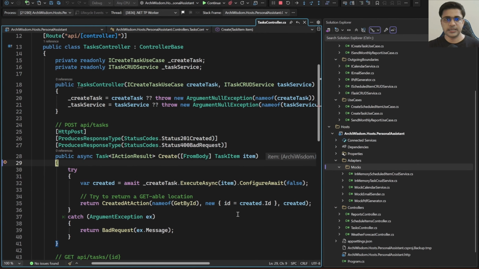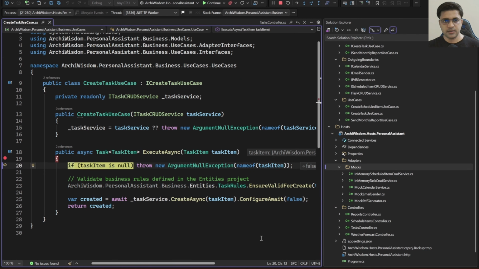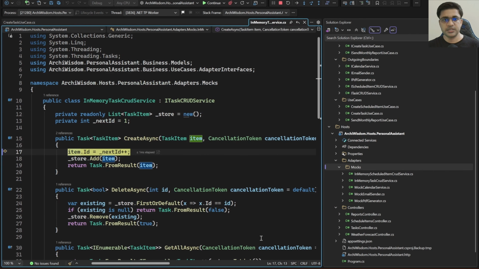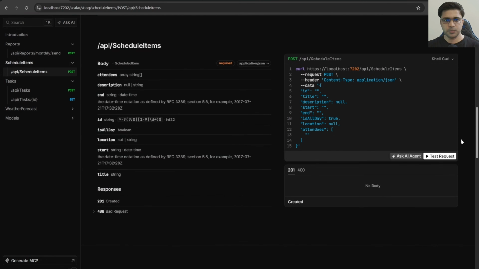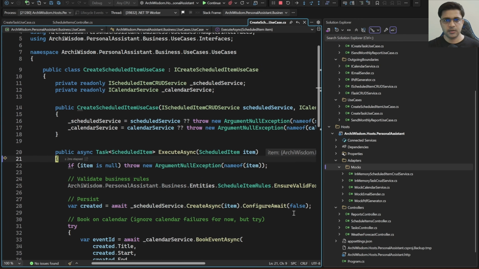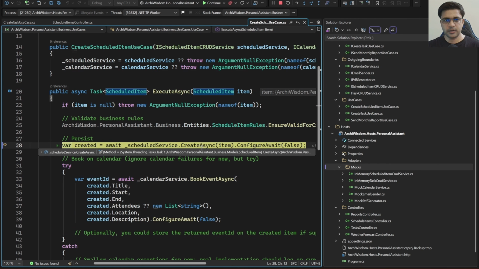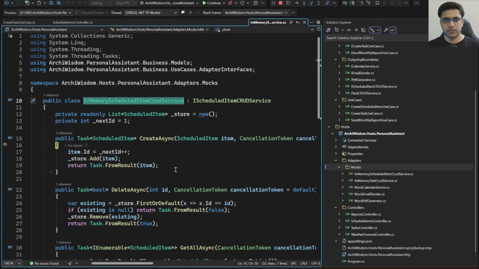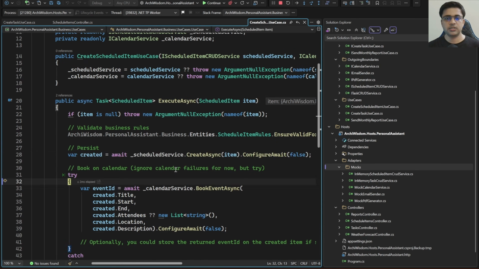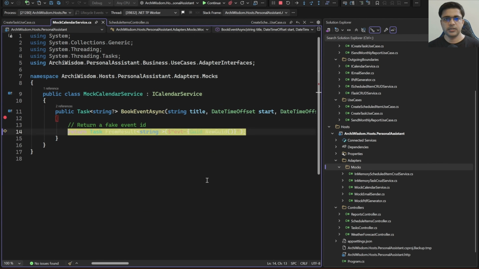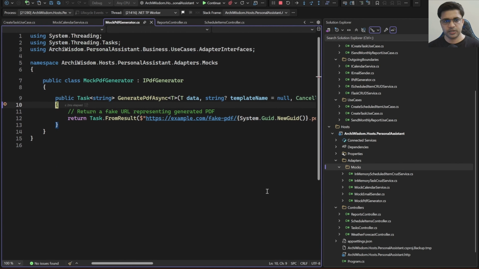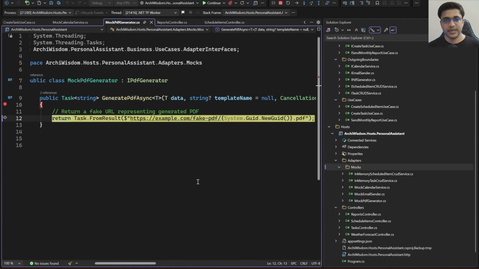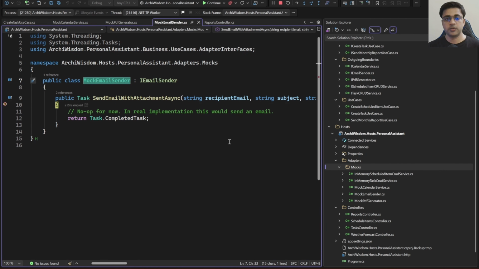First, I call the create task API. It calls the business layer and the business layer calls the persistence adapter. Notice that our in-memory implementation is being used. Next, we run the create scheduled item API. It calls the business layer. The business layer uses its outgoing adapters. First, it calls the in-memory implementation for persistence, and then it calls our dummy calendar implementation. And similarly, the send monthly report use case calls the dummy implementations for PDF generation and sending email. And that demonstrates how clean architecture solves the problem of change.